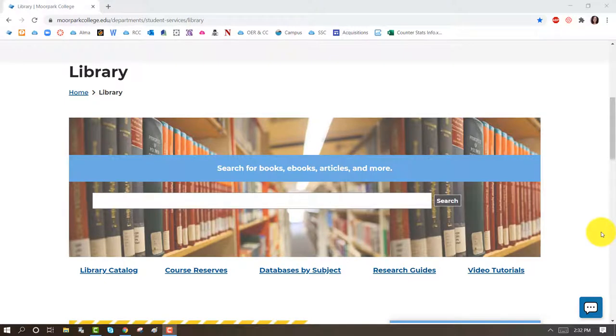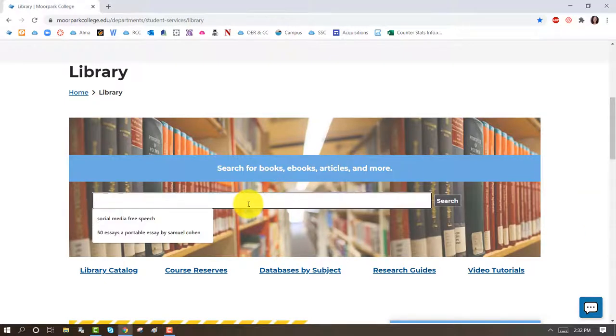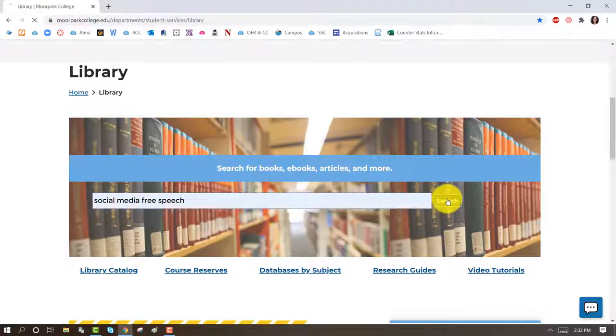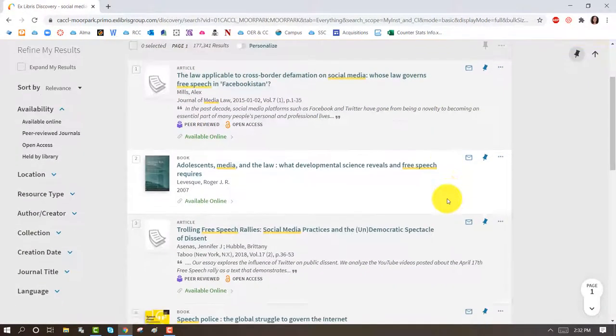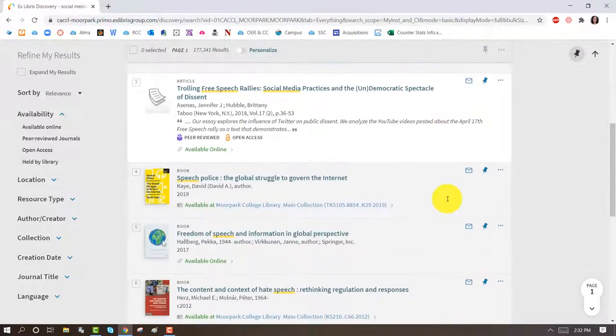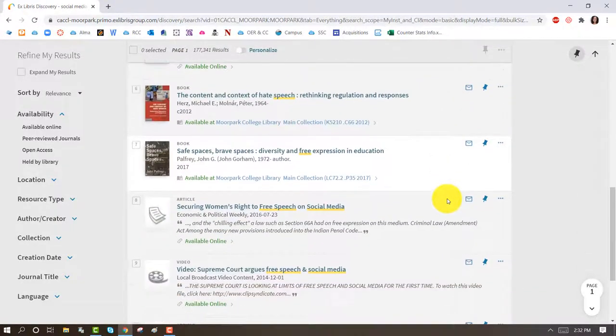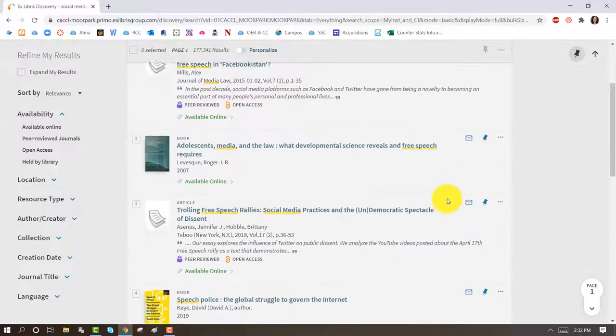One search in 1 minute. Enter your keywords into the search bar. OneSearch will show you articles, books, films, and other materials which match your keywords. The results are ranked by relevance, so you get the best results at the top.